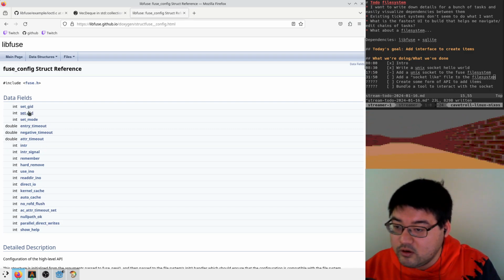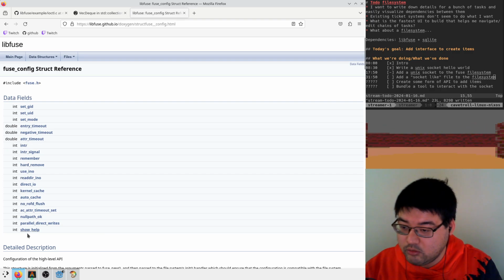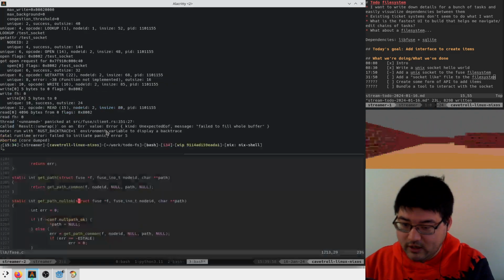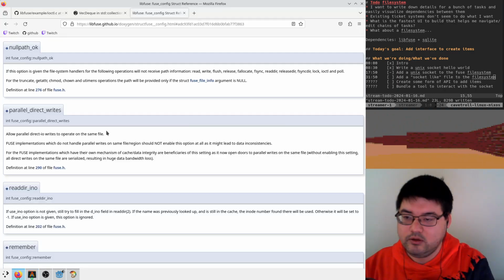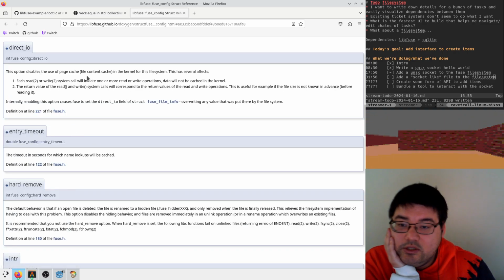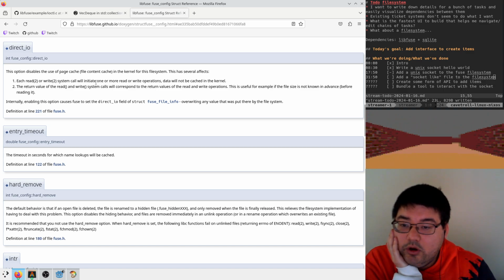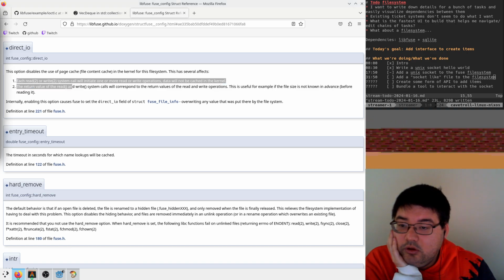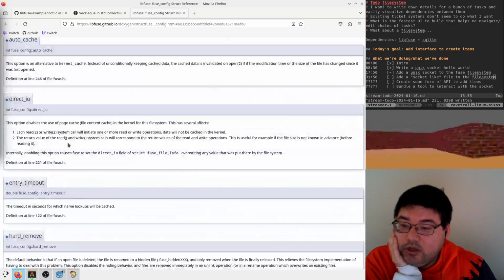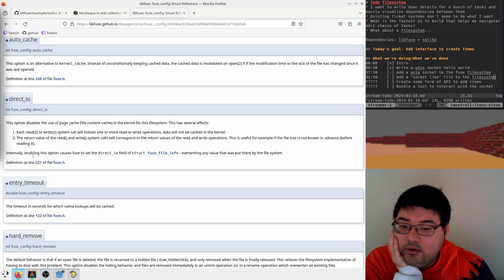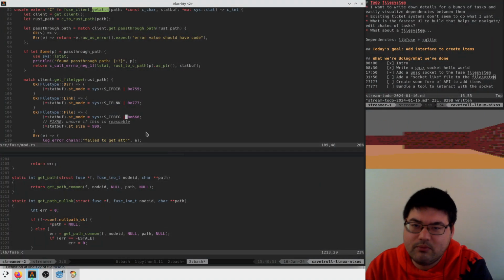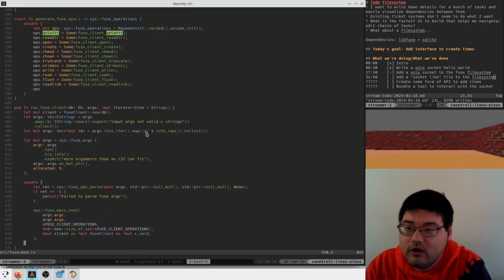Oh, what else is in here though? Anything in here that looks related? No. Okay, so how do we set the configuration? How do we set the configuration? Must be on, direct IO. This disables use of the page cache in the kernel for this file system. Each read or write call will initiate one or more read or write operations. Data will not be cached in the kernel. That does sound like what we want, hey? That's a good eye. Okay, so somewhere we must be able to set a fuse configuration. Surely.